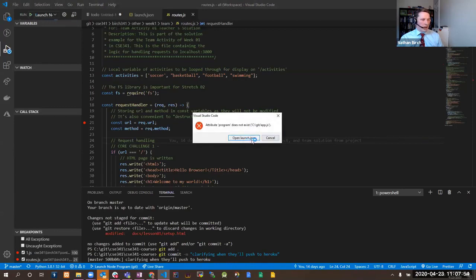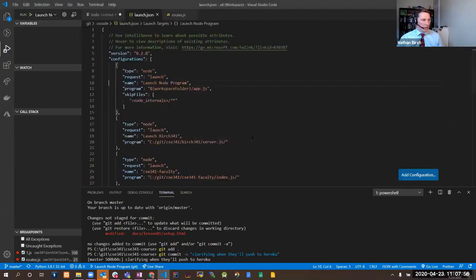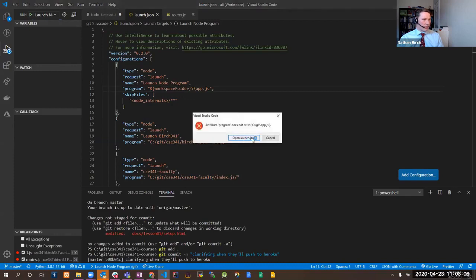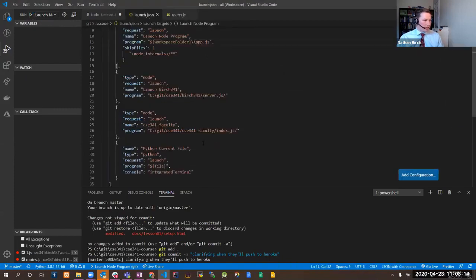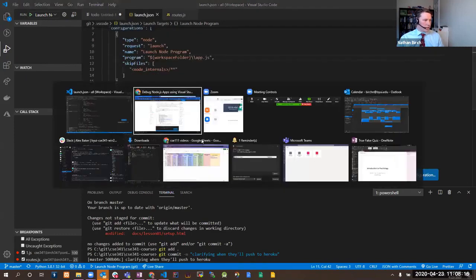Oh, that's a funky path. Okay, let's open that up. Let's try backslash. All right, now let's run it again. Oh, we don't want to run that. Try running this one. Okay, no dice.